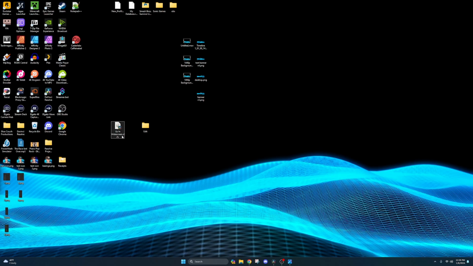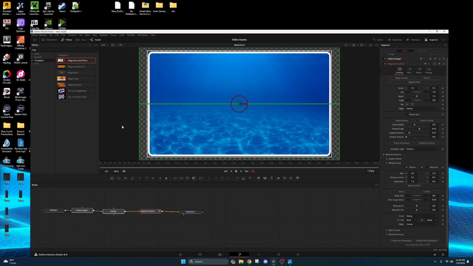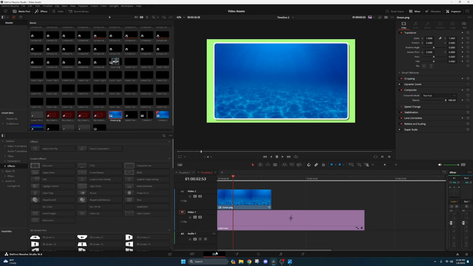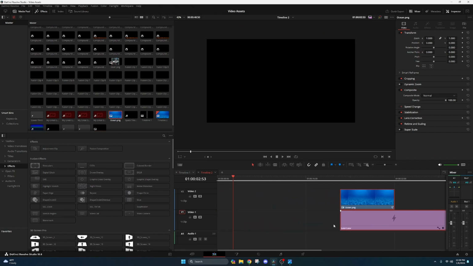And what can you do with that? Well, if you double click it, it'll open back up Resolve and it'll give you the option to install your effect to the effect library on the edit page. You're going to want to click install. Give it a minute to refresh. If it doesn't show up, you might have to restart Resolve. But we're going to go to the edit page and test out our effect.